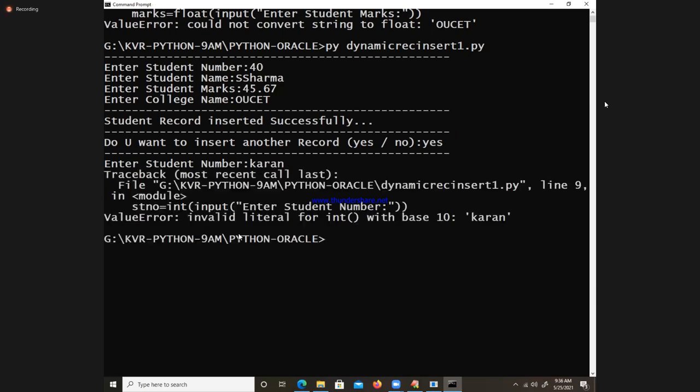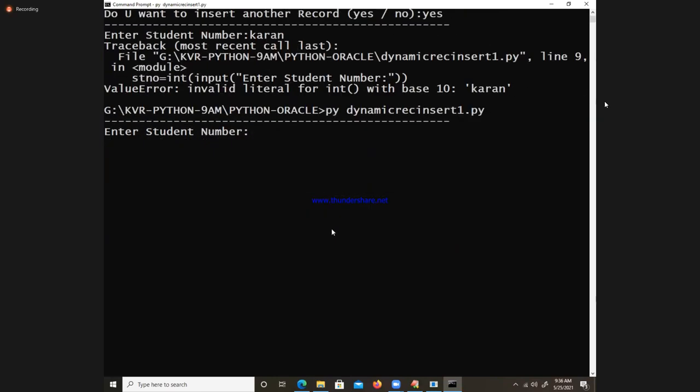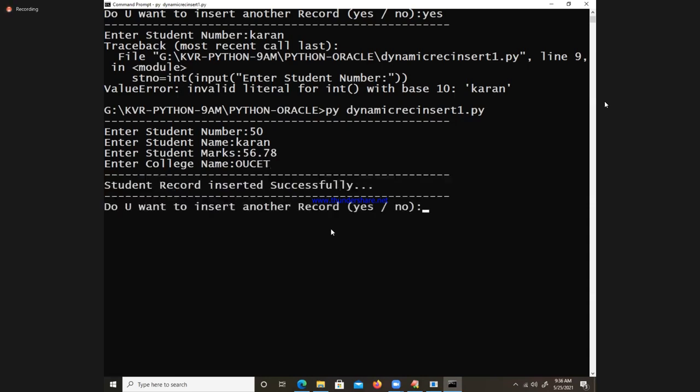Now a number I want to enter. Invalid number. So 50. I will say Karan. Now I will say marks, some 56.78. College name is called OUCET. Inserted. Yes. Next I will enter.